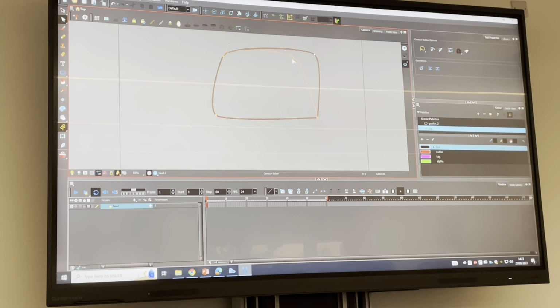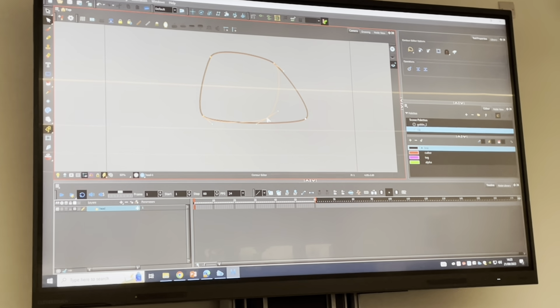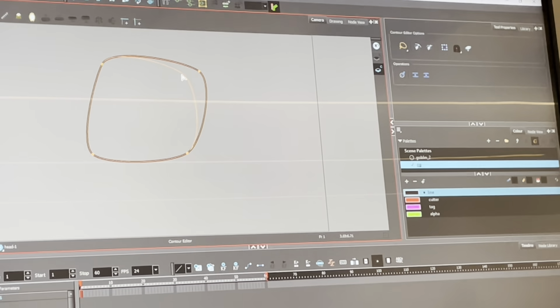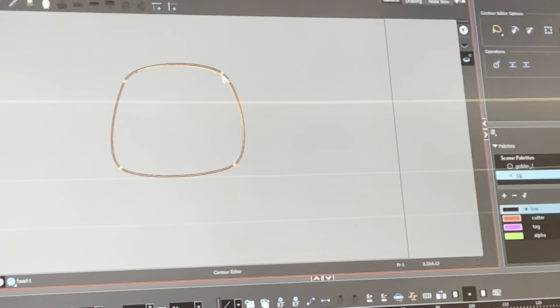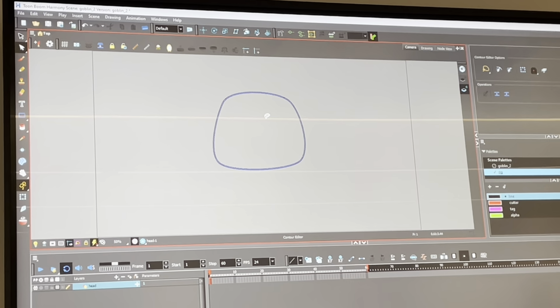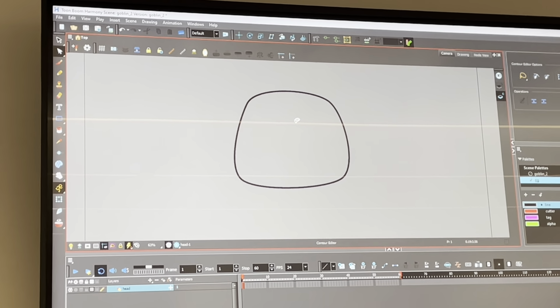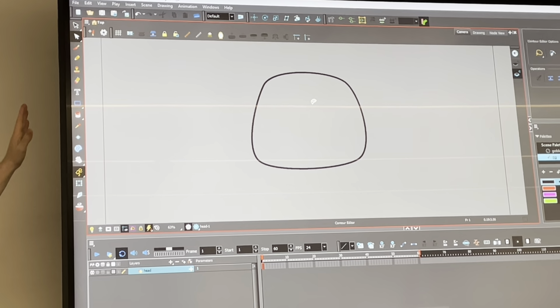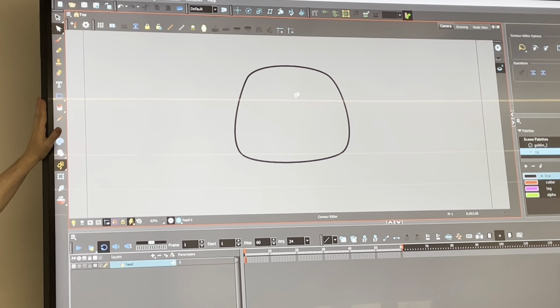Now if you had turnaround sheets for your characters done, you would import those in and you would be drawing on top of that, but we're just going to freestyle it for today. I want you to just draw the outline like this, use the shape tool, do not fill it in with anything yet, please.